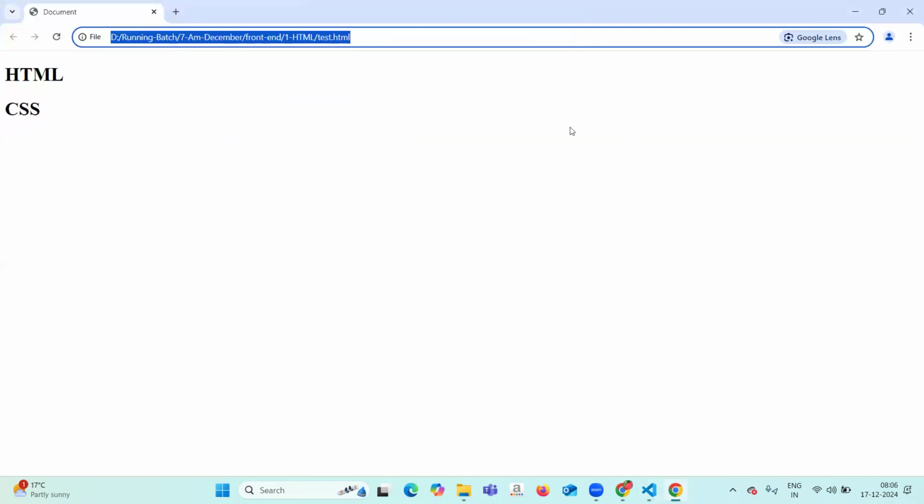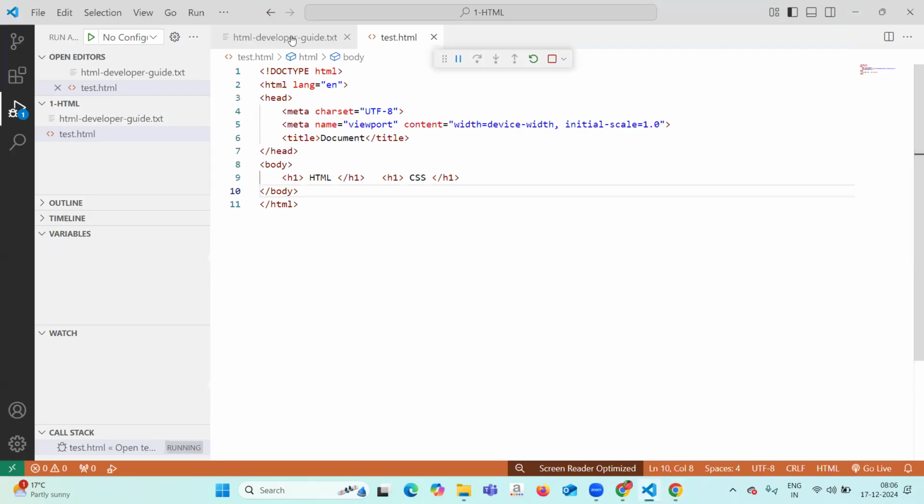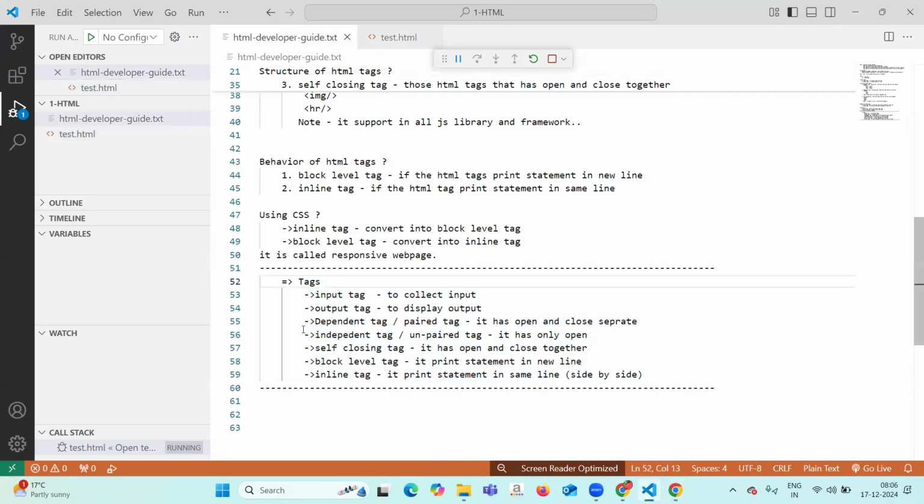You can see the window screen is such a big one. In that, HTML is printing in one line, CSS is going to the new line, right? The output shows the statement is not printing in the same line. A statement is getting printed in the new line. And when a statement prints in the new line, it is called a block level tag. We have notes for that. If the tag is printing the statement in the new line, it's called a block level tag. If the tag is open and close, it's called a dependent tag, right?